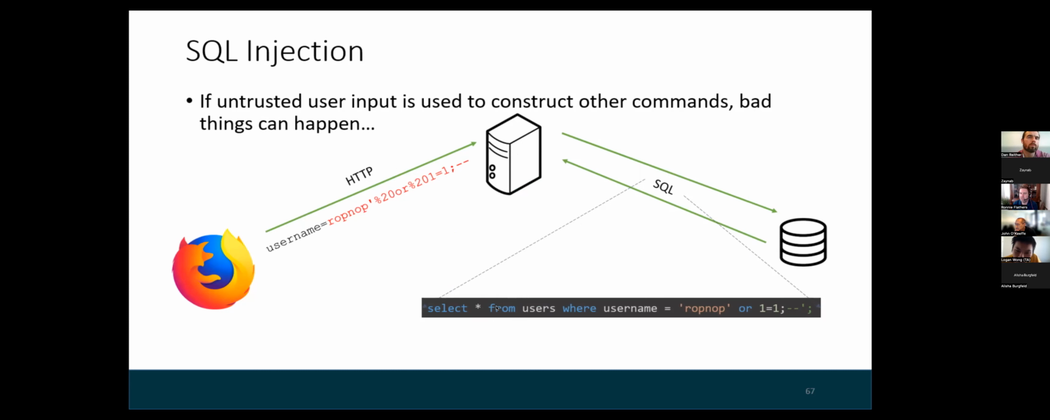So now we have select star from users where username equals Ropnop. And then here I have my single quote, space or space 1 = 1 semicolon dash dash. Who can tell me what this SQL statement is going to do now? I think it's going to give you everything from the database. Yep, you are correct.